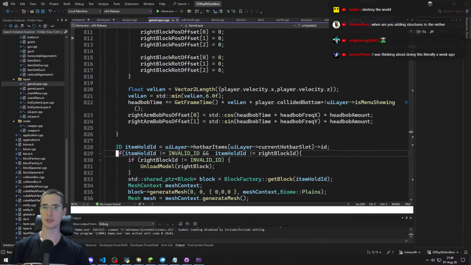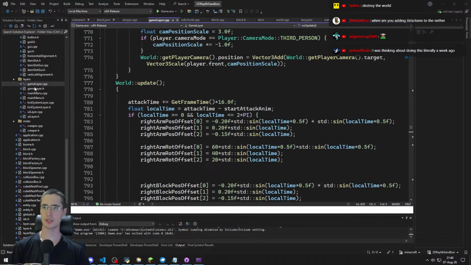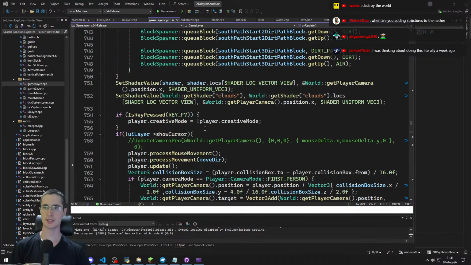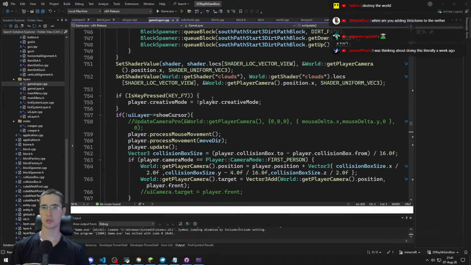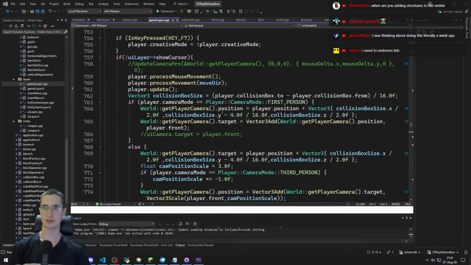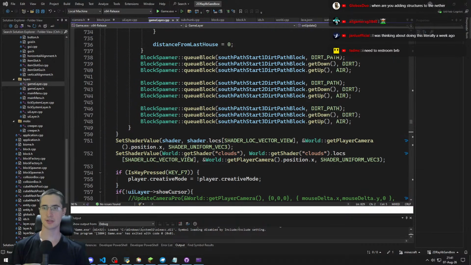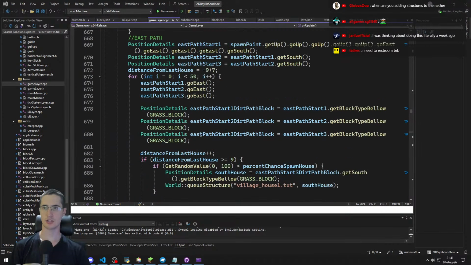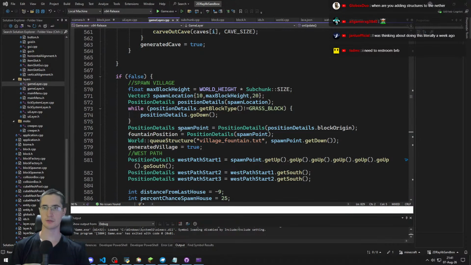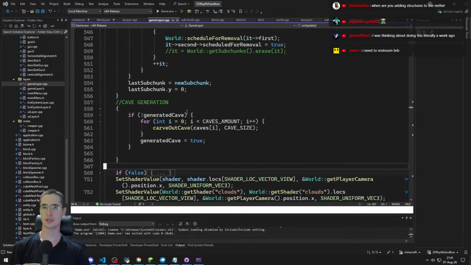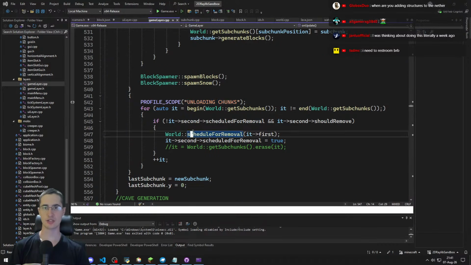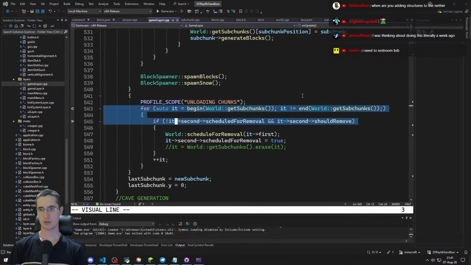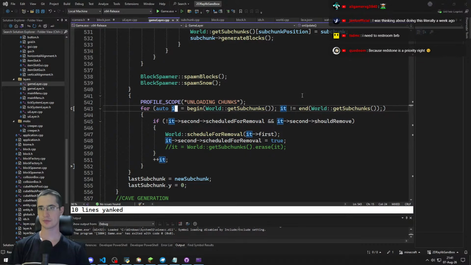Where do we handle it? Maybe on update. No, this is outside of the world. No, it's not. This is inside of the game layer. Where do we handle it? Unloading. This is showing cursor. Setting shader. This is for spawning the village. And this is for cave generate. Oh, unloading chunks. This is it. Schedule for removal. Okay, it's very simple then.